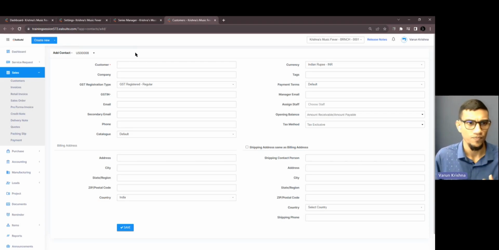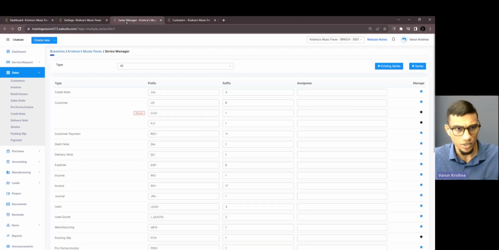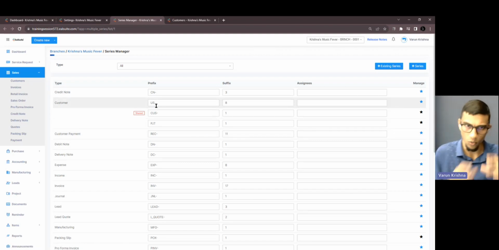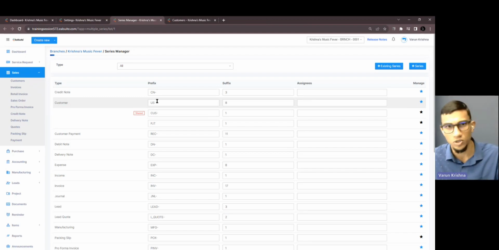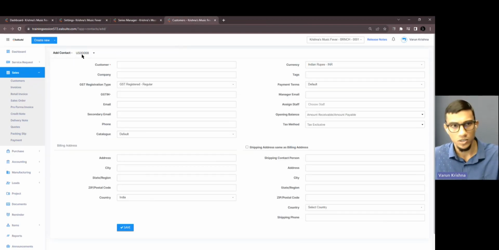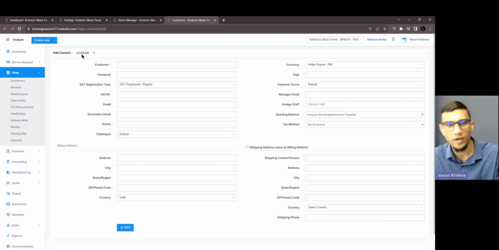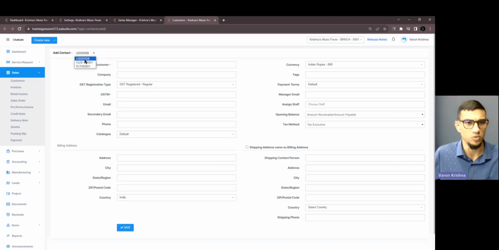If I'm going to create a new customer, the first question is, as you can see here, under series manager, under customer, we have three different series running, and it is assigned to none, which is the default one. The default one is set as the one which has the prefix US. So when you're trying to create a new customer, right next to the add contact, you can see the default one, which is US. Right now it is 0008, the suffix spot.